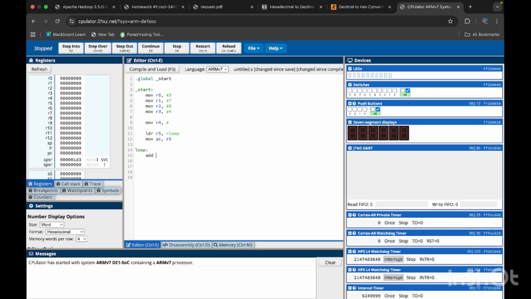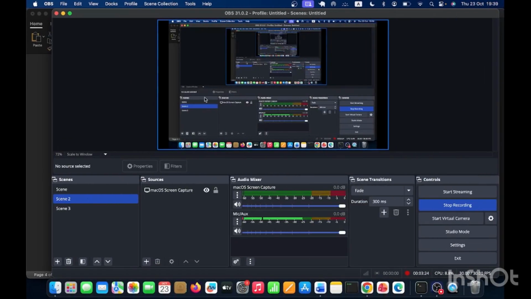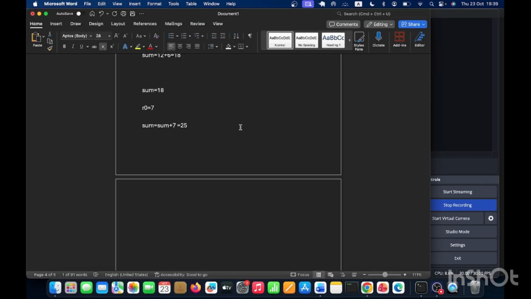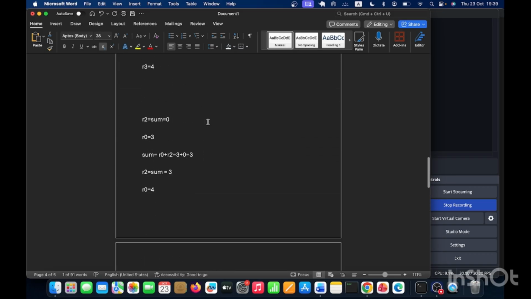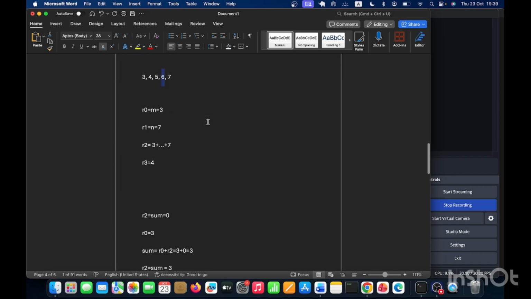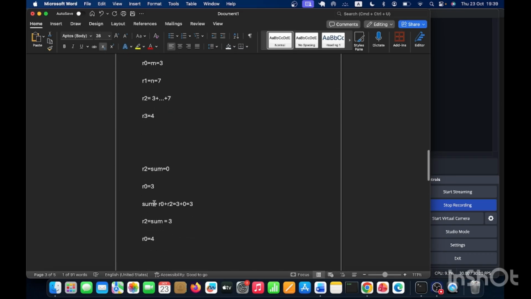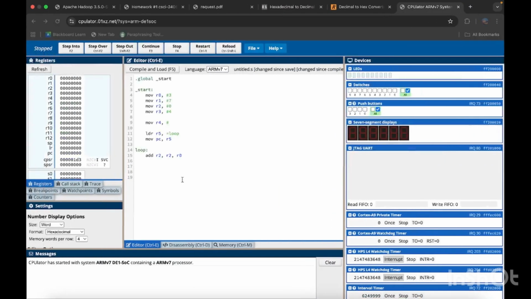Addition: R2 is equal to R2 plus R0, as I said before. There you go, yes, this one. R0 is equal to R0 plus R2. I am applying this formula in the assembly.